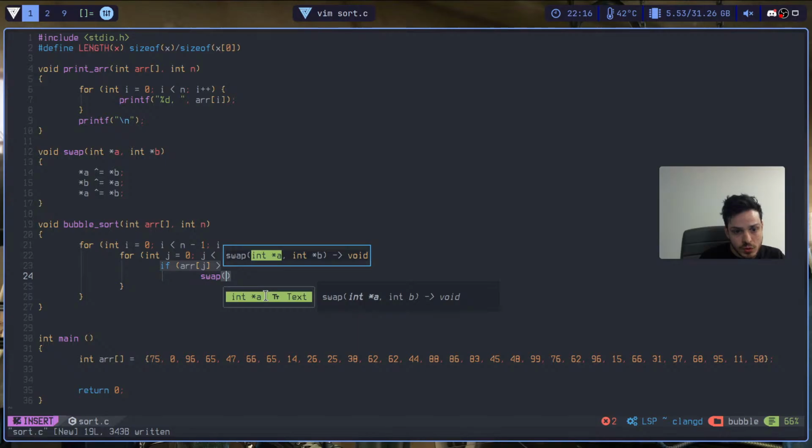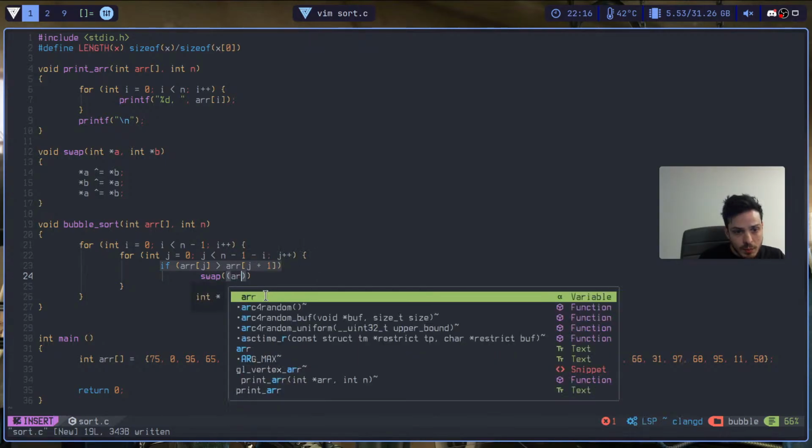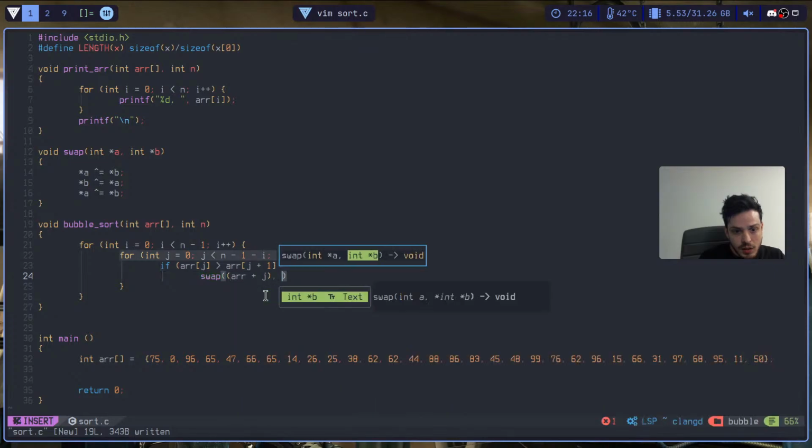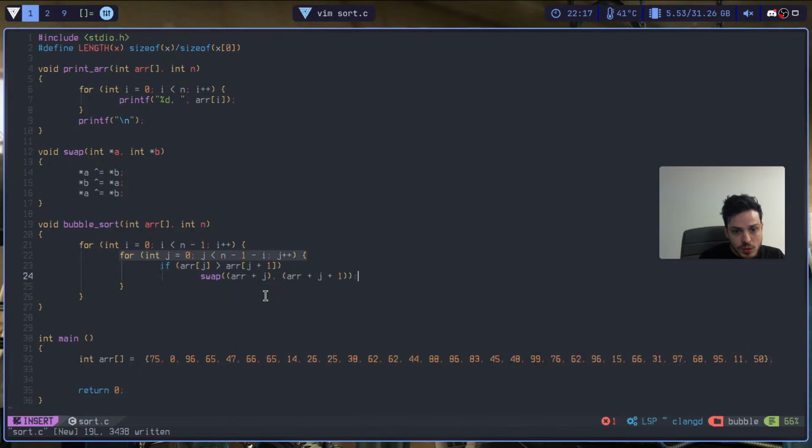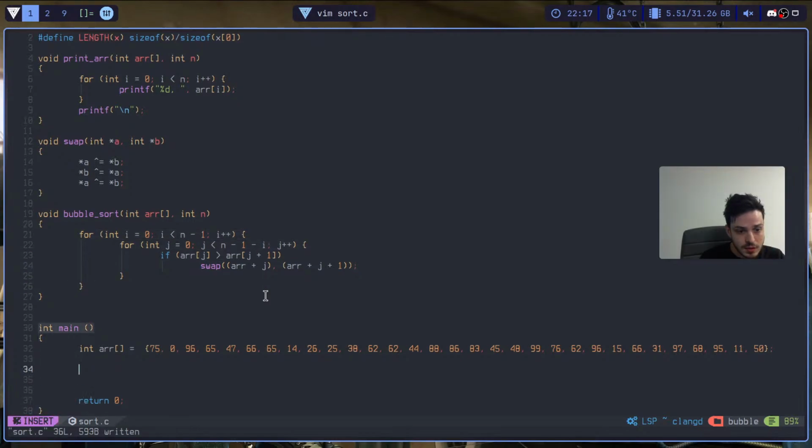So swap, we are going to swap array plus j, and array plus j plus 1. If you want, you can do it like this, but if you want, you can give the reference of the integer array variables. That's totally your choice, it doesn't matter.